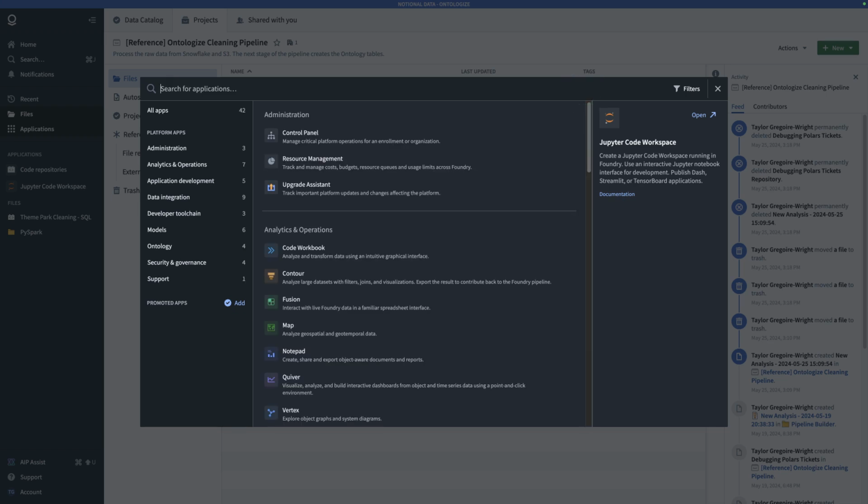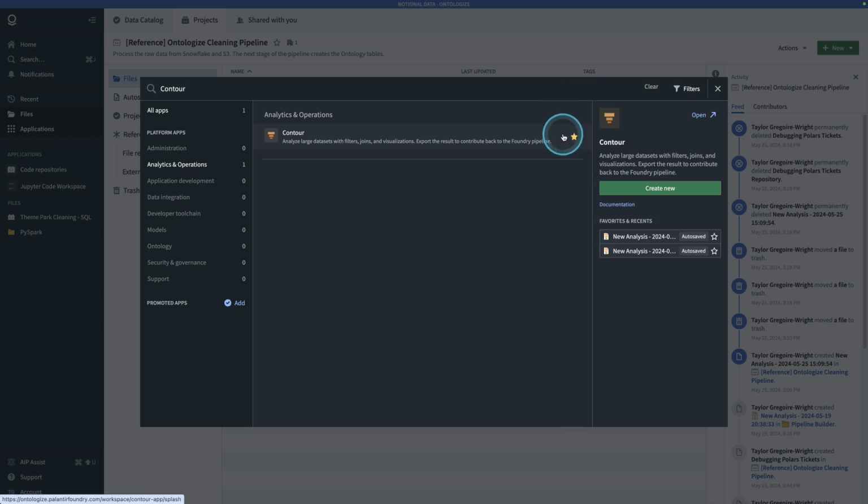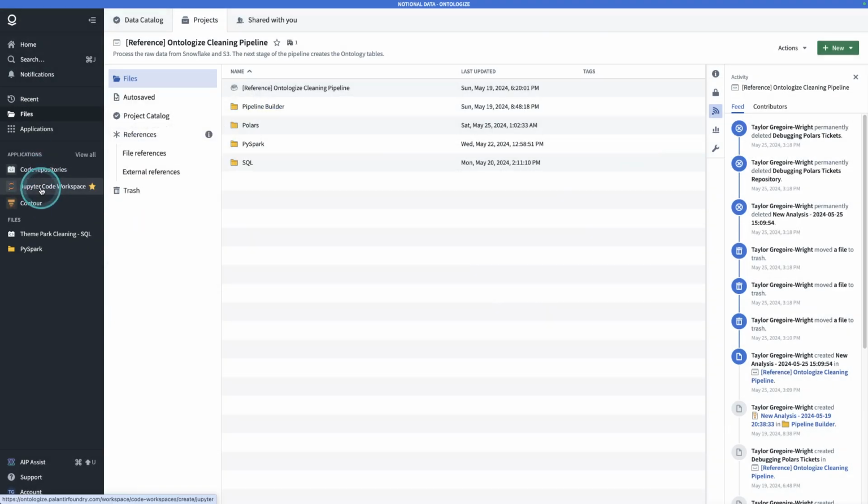Maybe I also use Contour all the time. I could favorite the Contour, which is a point-and-click analytical tool. I can favorite Contour, and then my favorite applications would appear right here. A handy way of accessing things that you use all the time. Same goes for files or datasets or analyses.